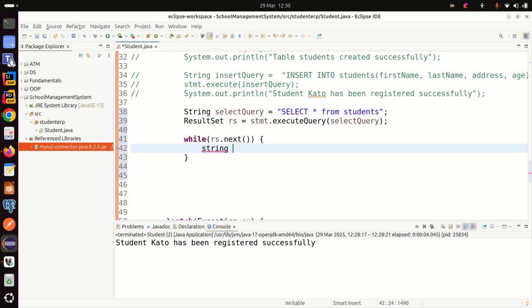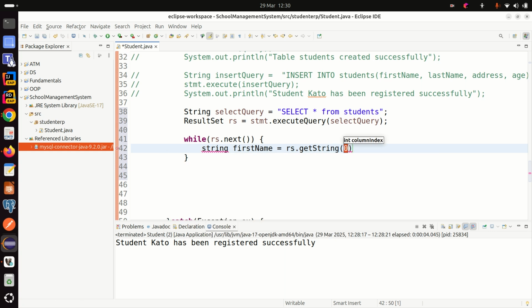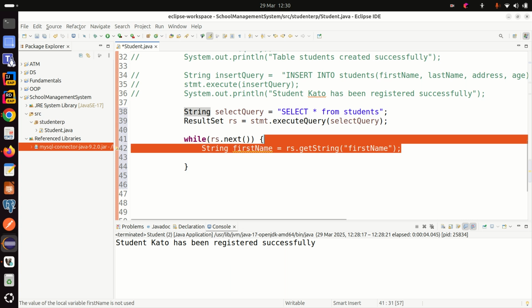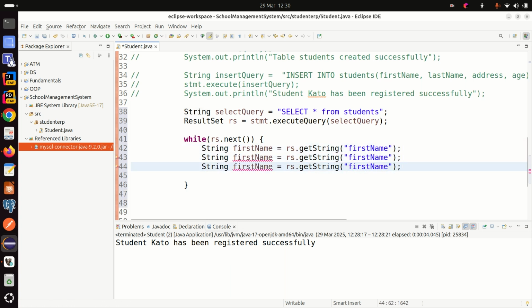One, we have first name, so you can use the object, which is rs, then .getString. If it is a string column, then you put the column. What is the column? It is the first name from the database. Okay, this should be capital. Then I will duplicate this for the rest of the strings.